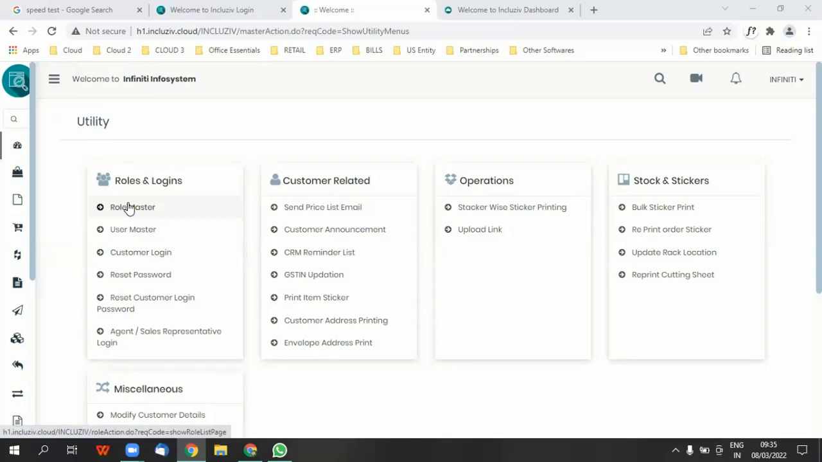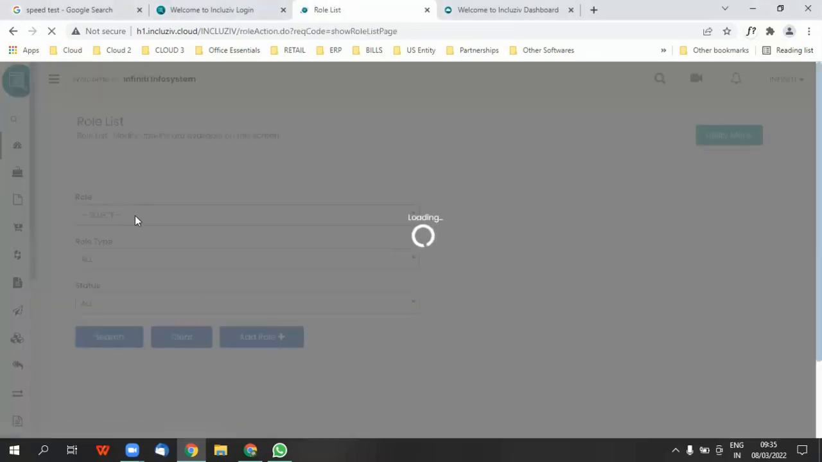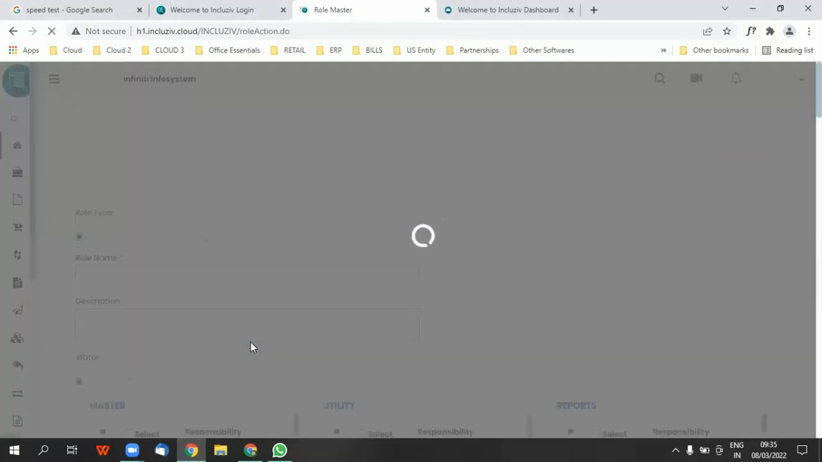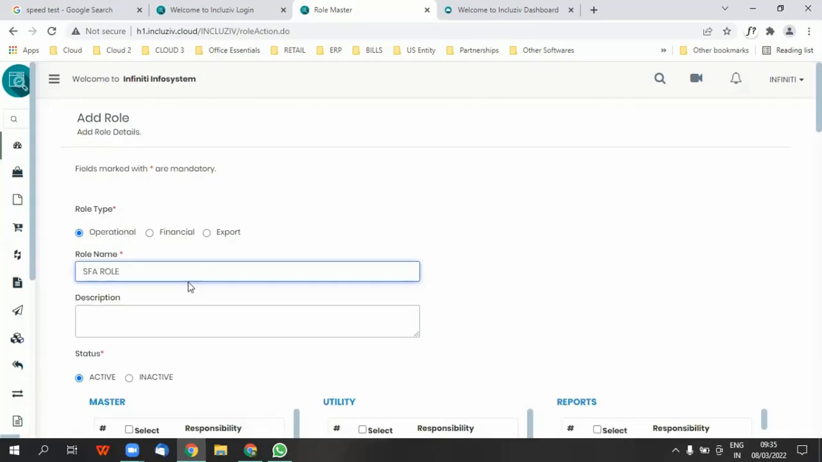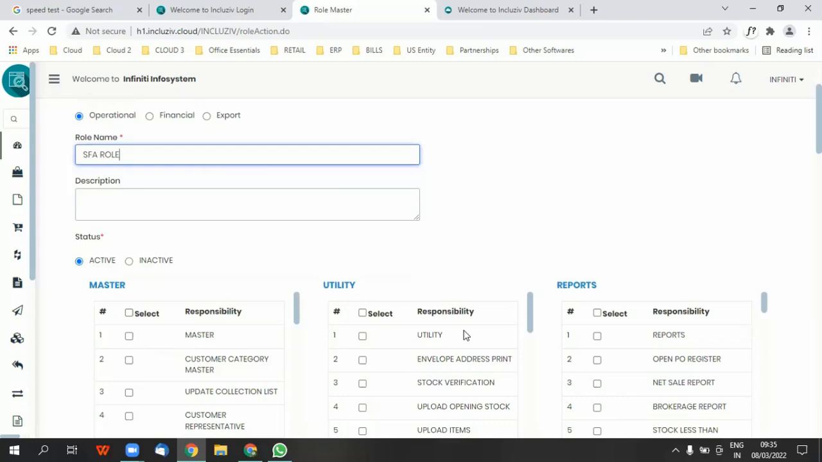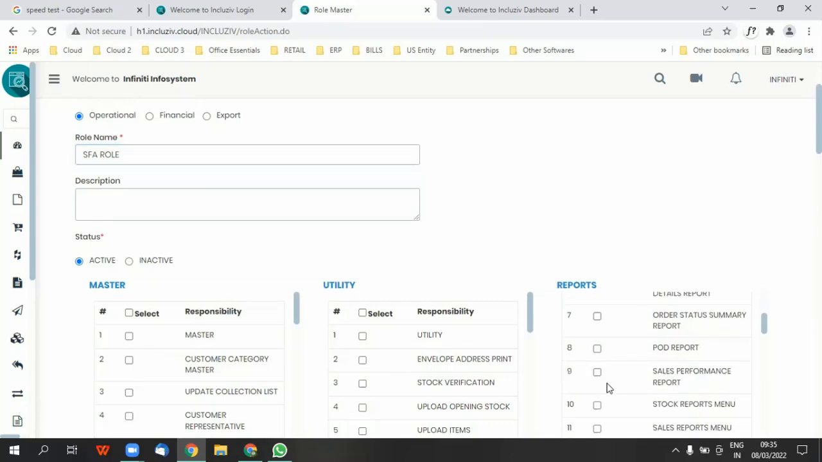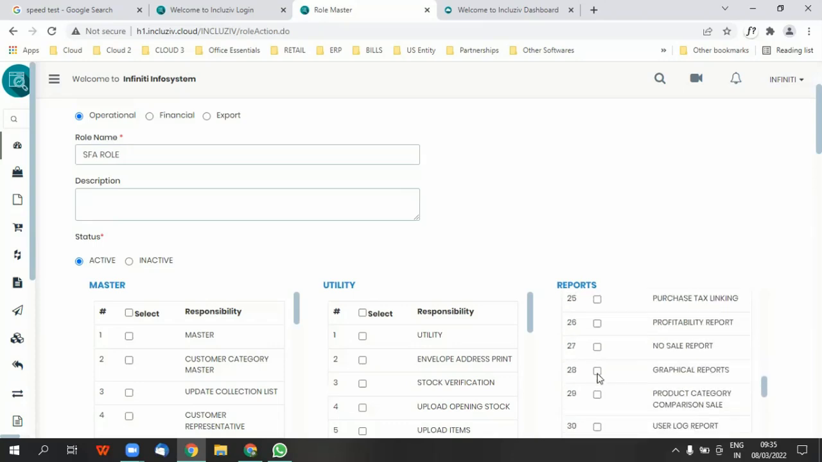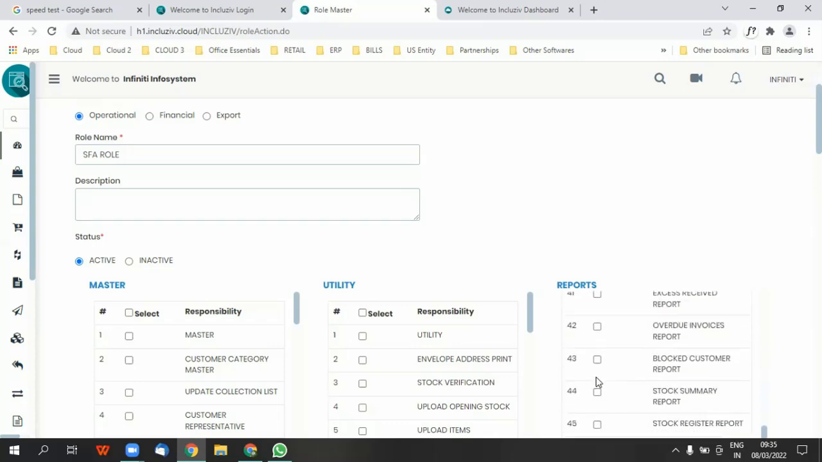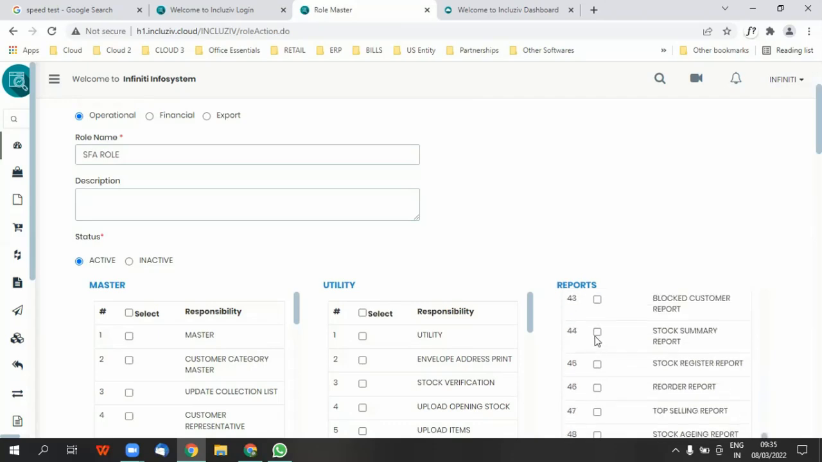Once you log into Inclusive ERP, you can go into your utility menu where you can go into Role Master. Here we would add a new role by the Add Role button. We would call this an SFA role, which is a minimal role that we want to give. So this role is given to the SFA user for logging into the web application. We normally don't want him to log into the web application, so I'm just giving him reports and a stock summary report. But ideally, we are not expecting the SFA user to log into the inclusive software. We just want him to be working on the mobile app.